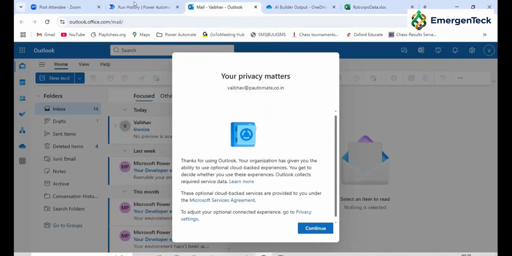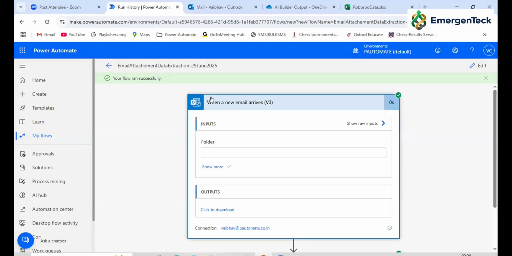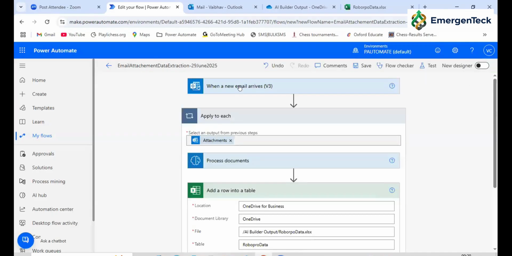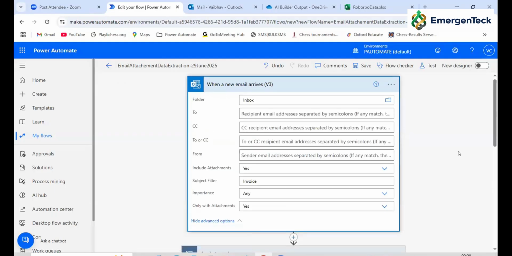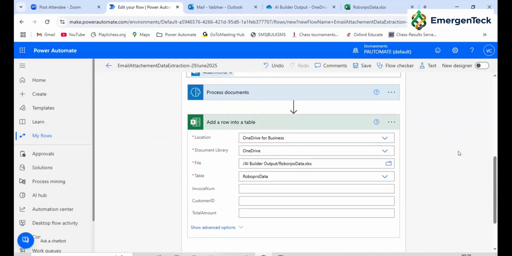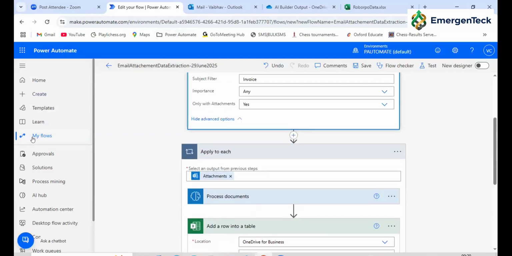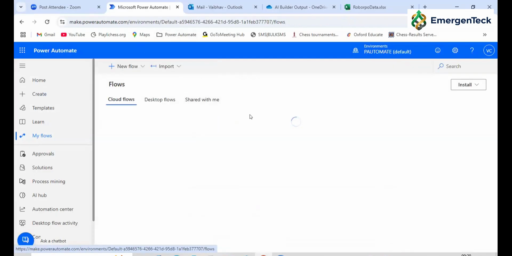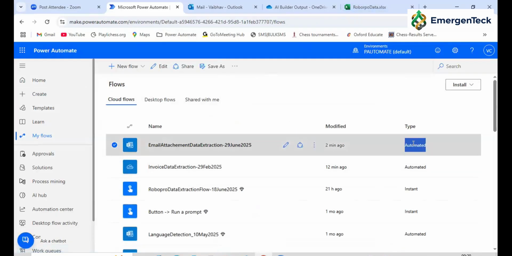So this is also so simple. Whenever a new email arrives in your inbox, based on that event and based on the filter criteria we have provided, it will consider that email, extract the data, and give it to us in the file. And from next time, this flow will get triggered on its own, because it's automated. Whenever there is a new email with the particular condition, the flow will run. We don't need to do anything manually.